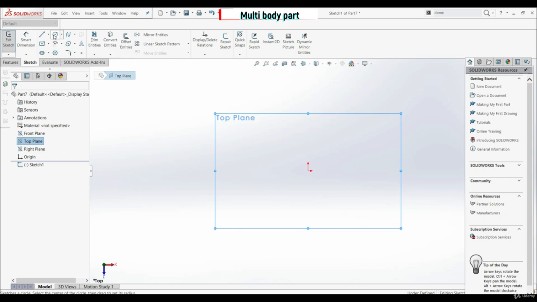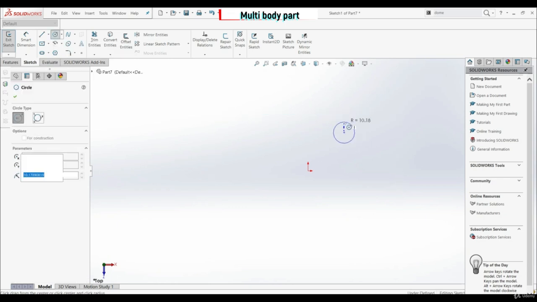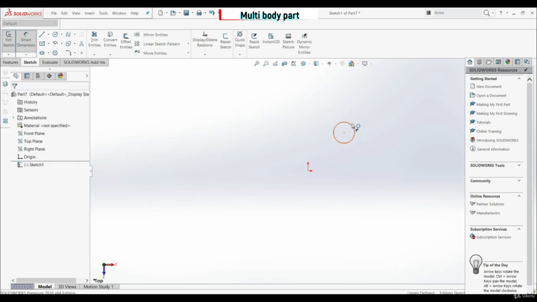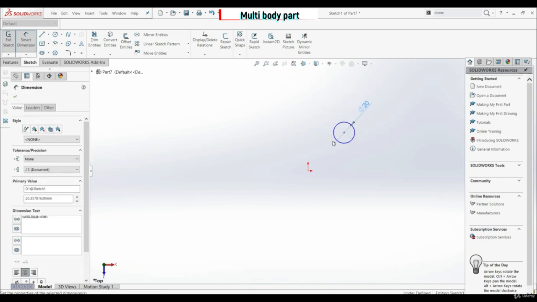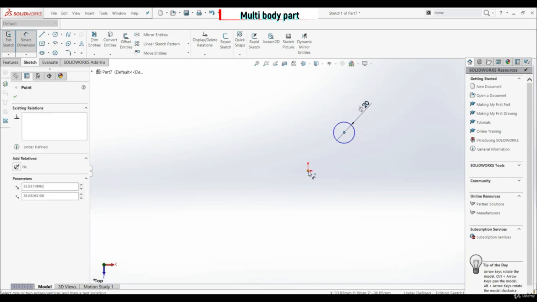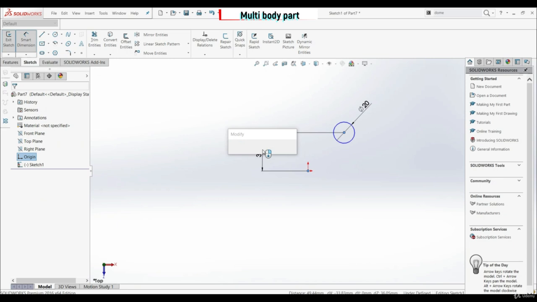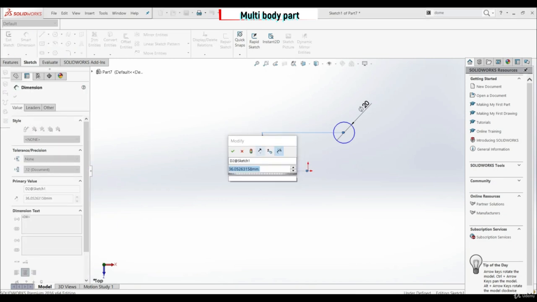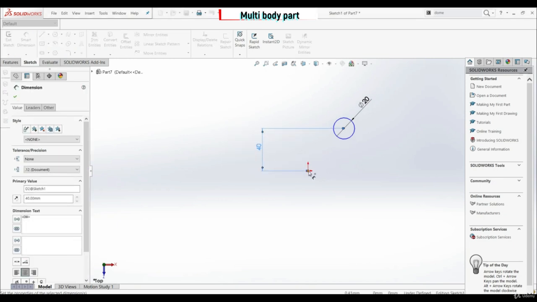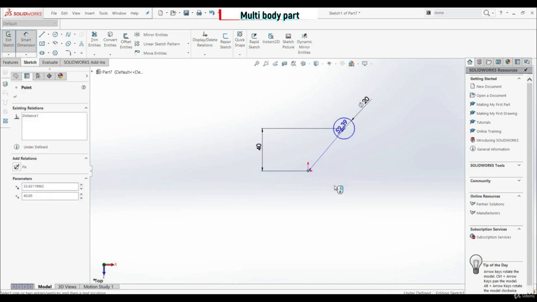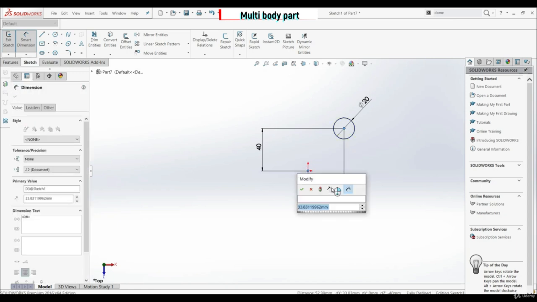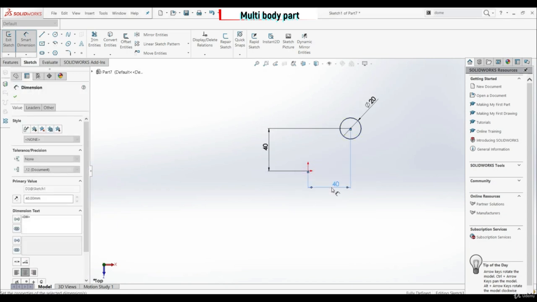Let's go with circle. Let's start here. Let's put some dimensions. Let's go with diameter 20 millimeters. Let's make a vertical distance of 40 millimeters. And let's make horizontal distance of 40 millimeters as well. Like this. Let's click OK.